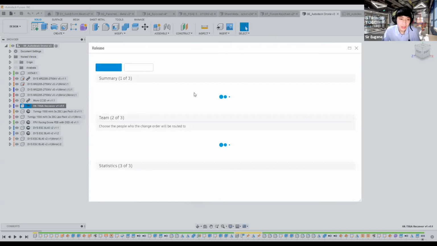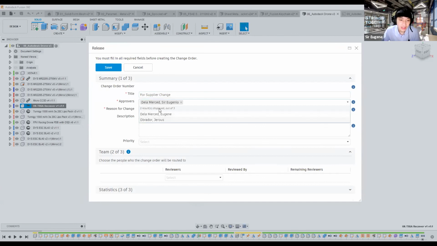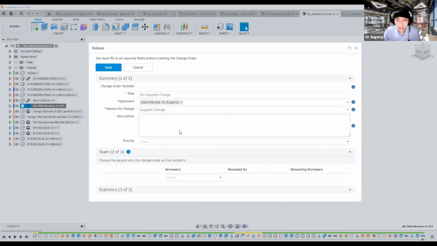And then from there, no, pwede natin tayong gumawa ng title. For instance, I want this to be for supplier change. For example lang naman. I can set yung aking approvers. For instance, I can set to myself or I can set it to Sir Jerus. For this instance, siguro, lagay ko lang muna sa sarili ko. And then the reason for change, as I've said nga, I have ability to do things, but I want it to be a supplier change. And then I can set yung aking description as well as other reviewers. No? So with that, I can save.